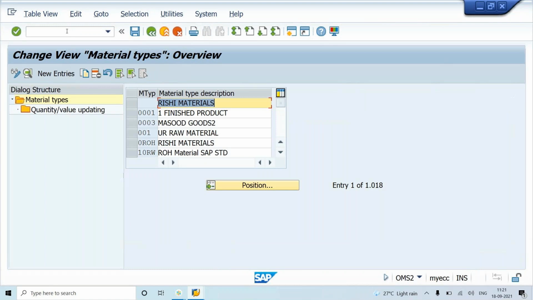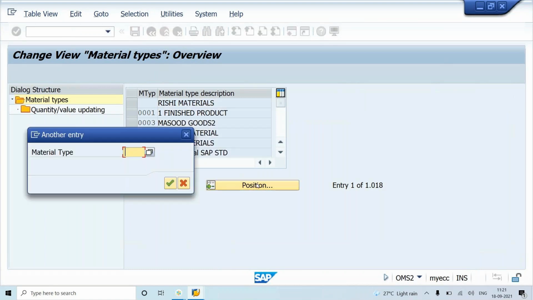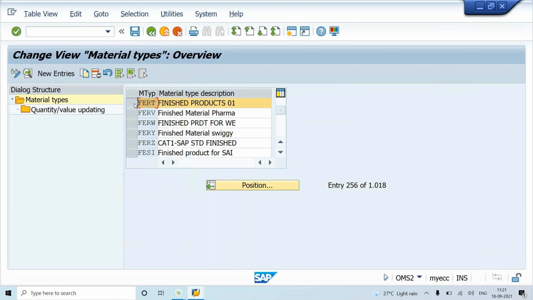Okay, now here click on position and select our material type, FERT. We always try to work with the finished product. So select this material type and under this dialog structure, click on this particular option, quantity and value updation. So click on it. So this is how the screen, oh sorry.